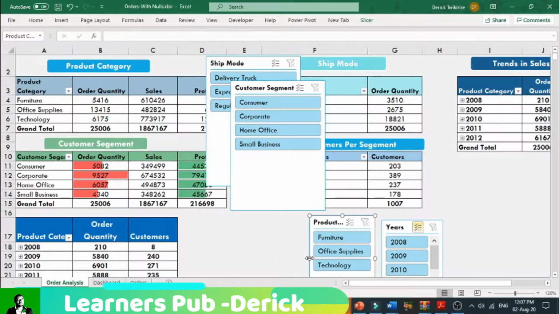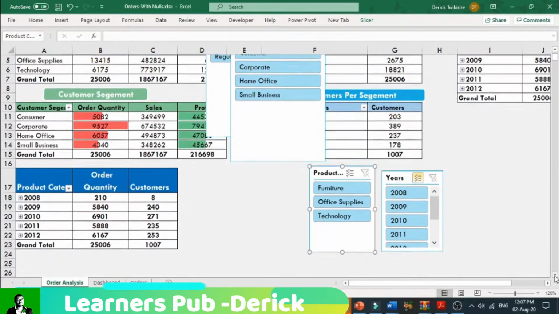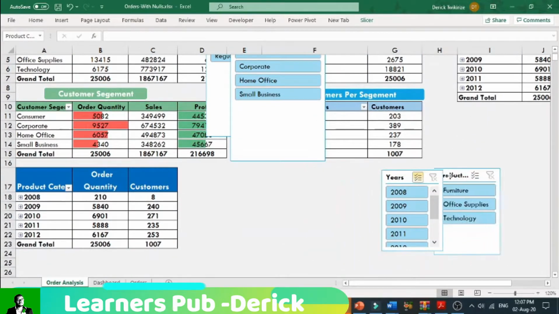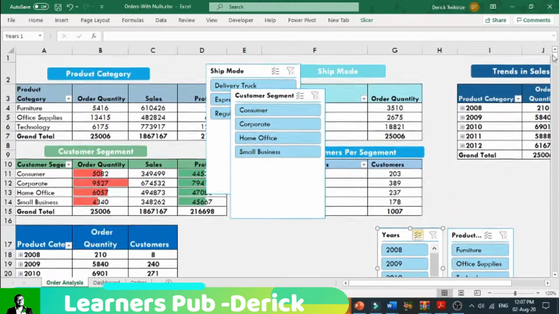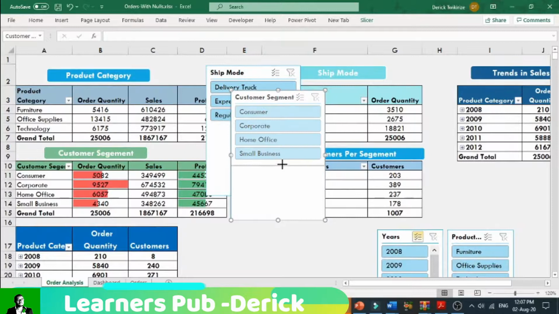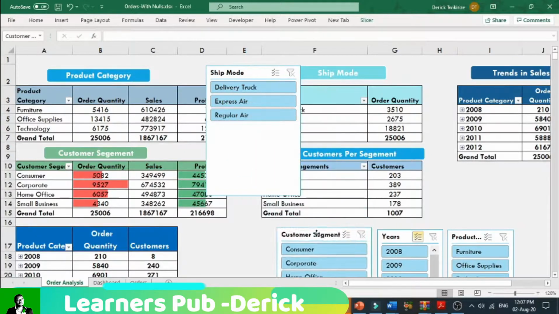Yeah, but we shall have another class for advanced slicers, where we're going to be looking at how to format the slicers, change the color, and do lots of things. Yeah, we're going to do that in our advanced slicers lesson.